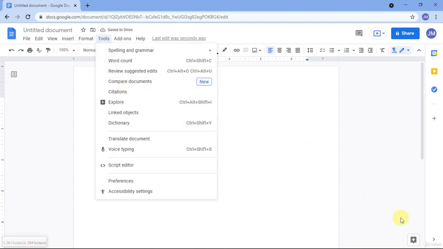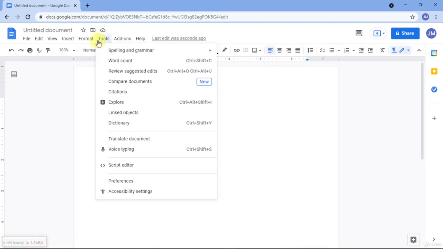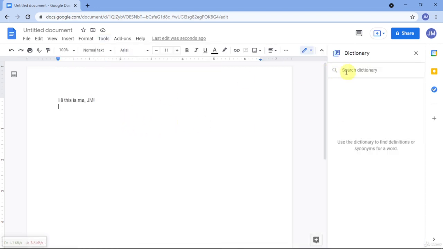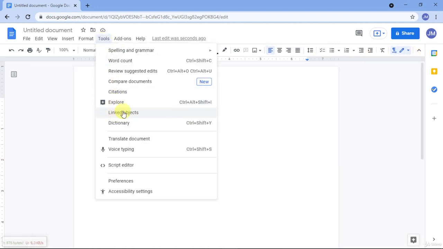Explore is the same as this button that we have, so we have it as a Google search. Linked objects, so we see linked objects. For now, we don't have anything, like a chart. We have a dictionary, and you can search the dictionary for some word you don't know. And that's basically the tool. We also have translate document, so we can translate a document into another document.